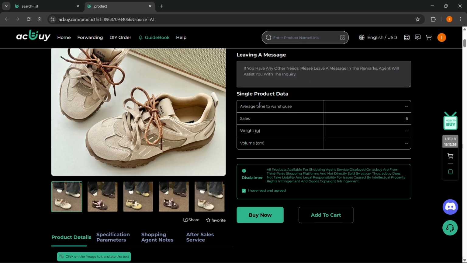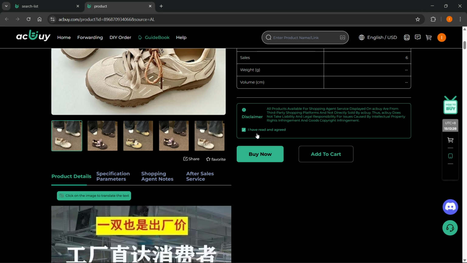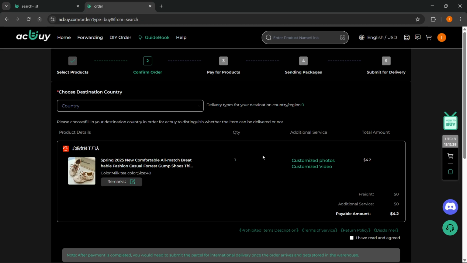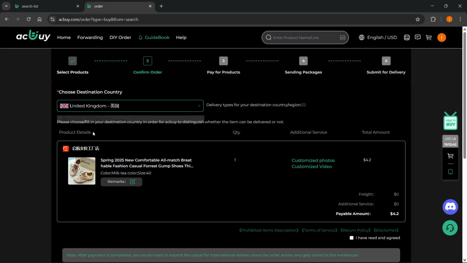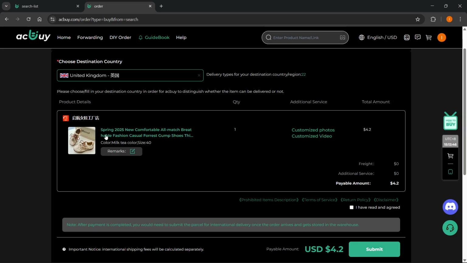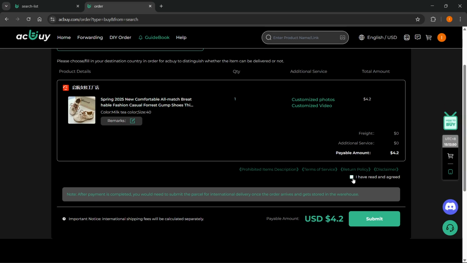Here, you can see your single product data, and then down here you have to agree and read this disclaimer. After that, either add it to cart if you want to buy multiple things, or just click on buy now. Then here you have to select your country. So I'm going to do UK right now. There we go. Then you're going to have to see if everything is correct. If everything seems good, click on I have read and agreed, and click on submit.